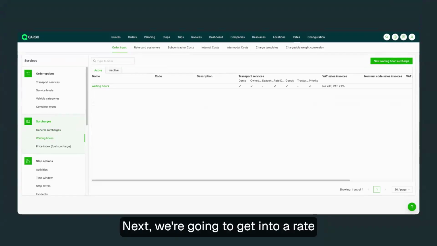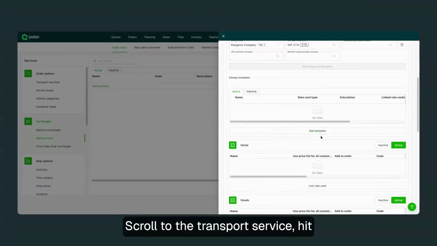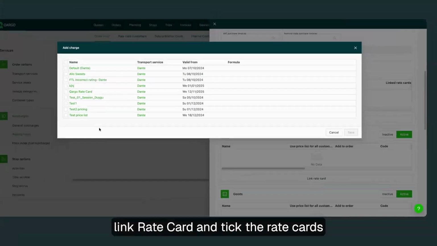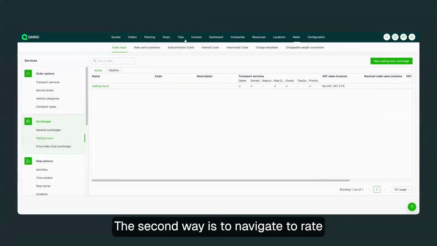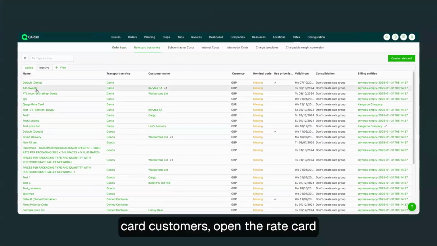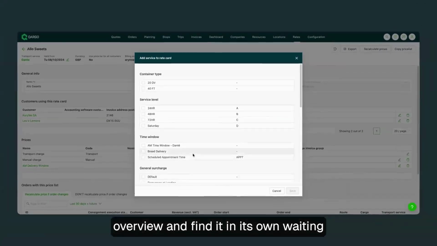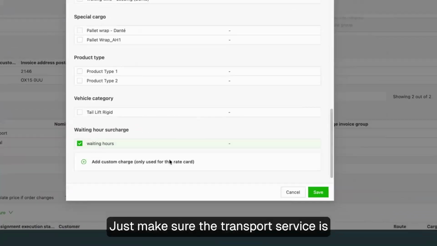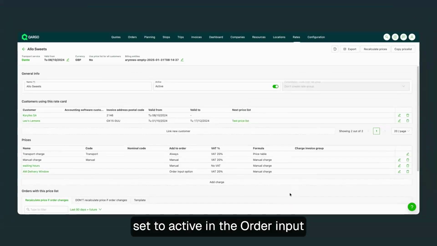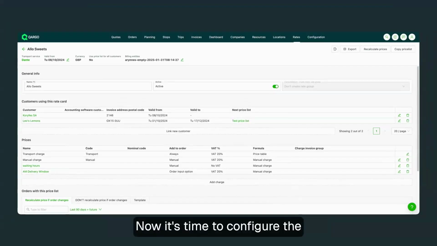Next, we're going to get into a rate card. There are 2 ways. From the surcharge itself, scroll to the transport service, hit link rate card, and tick the rate cards it applies to. The second way is to navigate to rate card customers, open the rate card directly, hit add charge in the prices overview, and find it in its own waiting hour surcharge group. Just make sure the transport service is set to active in the order input settings, or the charge will not show up on orders.